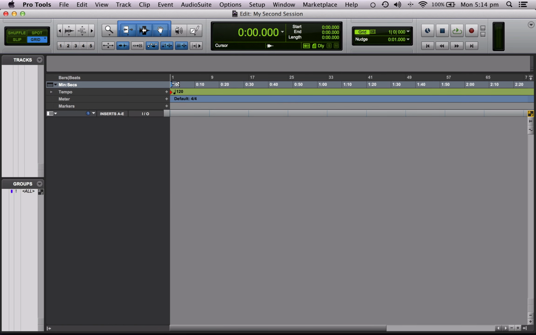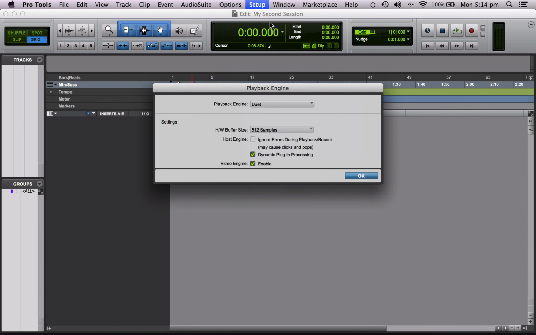Okay, so we're in the Pro Tools edit window. Now last time we talked about making sure Pro Tools is communicating with your interface properly. Let's just go over that quickly. So let's go Setup, Playback Engine. So we can see that Pro Tools is looking at my Apogee Duet, which is the correct interface.